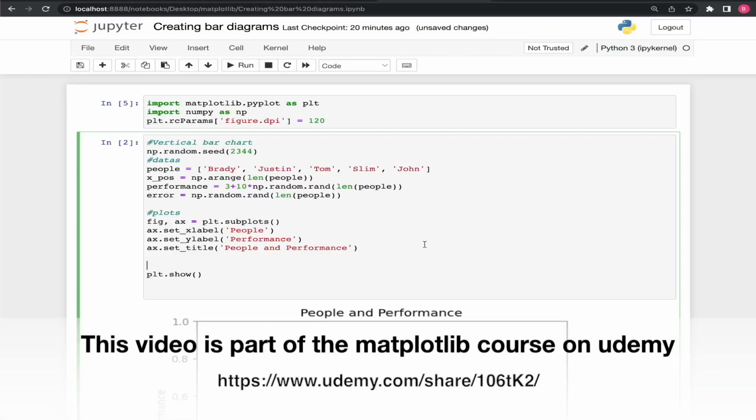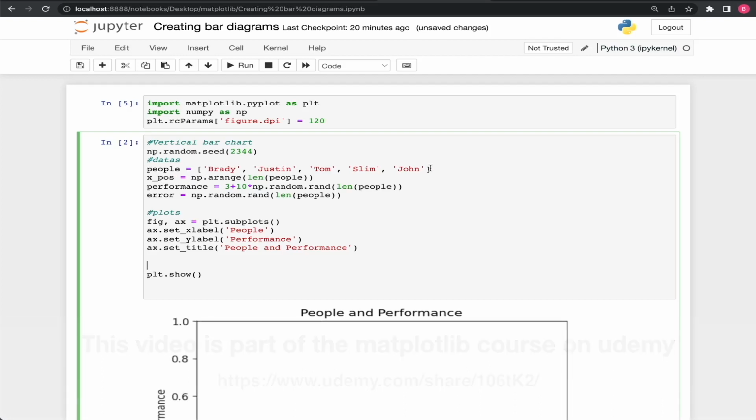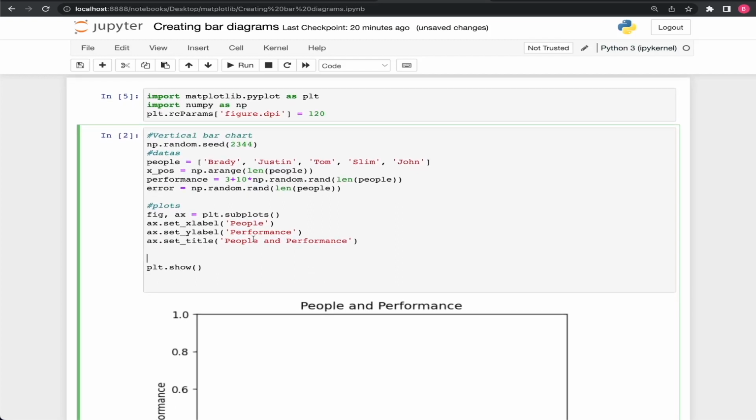Now let's create bar diagrams. So I've already gone ahead and grabbed some data here. I've created people, the list of people I've got. I also have this X position, which is just the length of people from 0 all the way to the length of the people. And I have these performance values as well. So this is going to be the bar diagram about people and their performance.